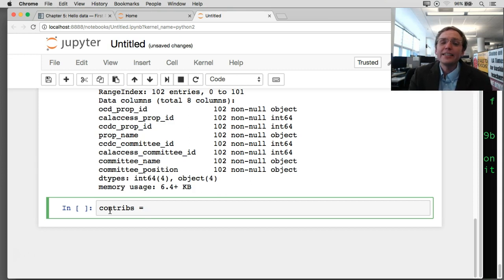Now again, I need to return to pandas itself to access its built-in read CSV tool to get what I want. So it's going to be PD period read underscore CSV, because that's the name of the method, parenthesis, and then inside two quotation marks, I'm going to paste.